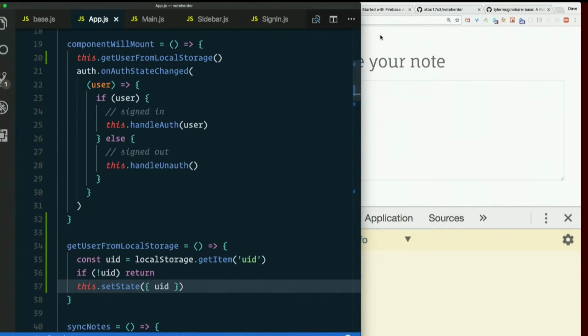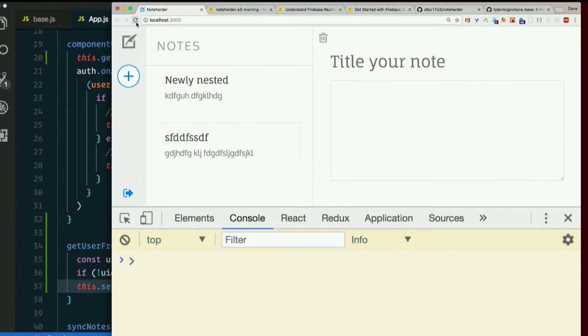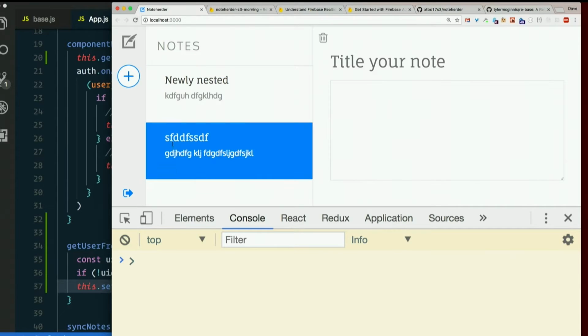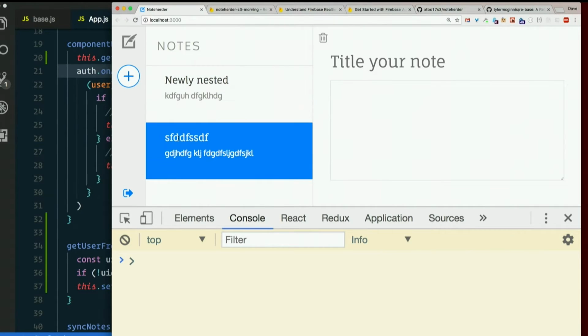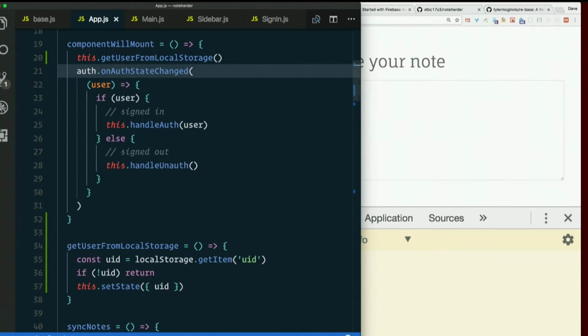Let's try refreshing the page now. And I don't see that flash of the sign in page first, even though my notes aren't loaded yet. So my notes still don't load until auth state changes. But it keeps me from accidentally rendering sign in. So we do need to make sure now that when we sign out, we take that out of local storage, right?